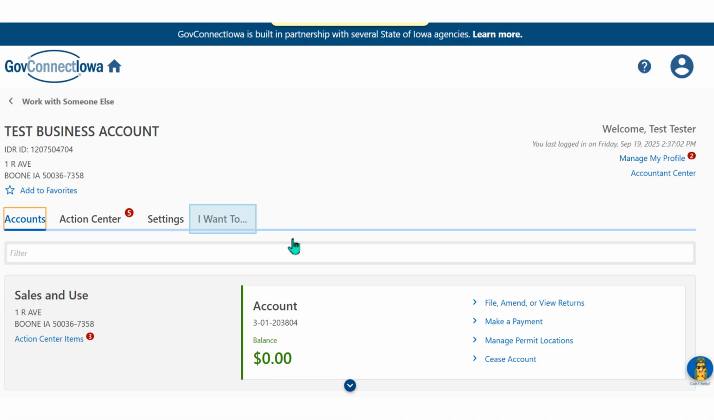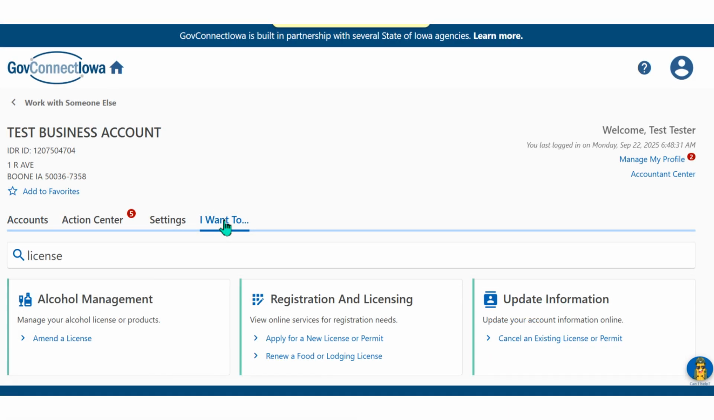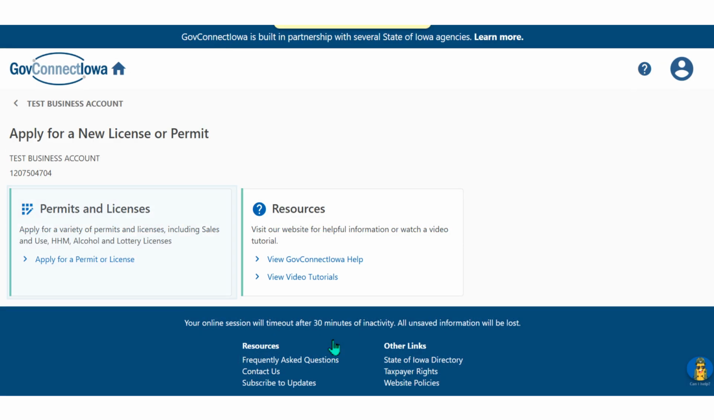I will begin by clicking the I Want To tab because I want to apply for a new license. If you recall from our other tutorials, this tab has several panels filled with hyperlinks. I have chosen to narrow these panels by using the filter with the keyword of license. This simple step narrowed the panels to those with the word license. I will begin my application process by clicking the Apply for a New License or Permit hyperlink, and then Apply for a Permit or License.